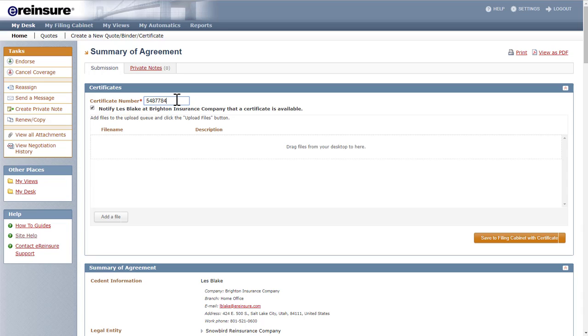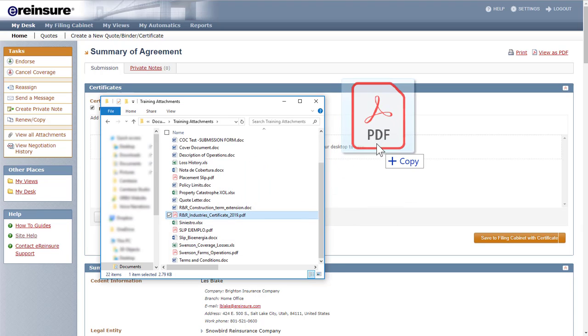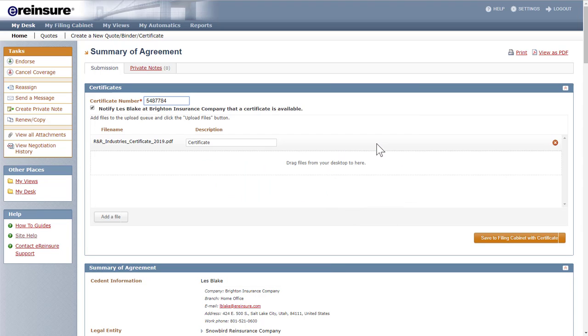You can then attach the cert itself by browsing to the file directory or dragging and dropping the file from its location. Once that is done, go ahead and click Save to Filing Cabinet with Certificate.